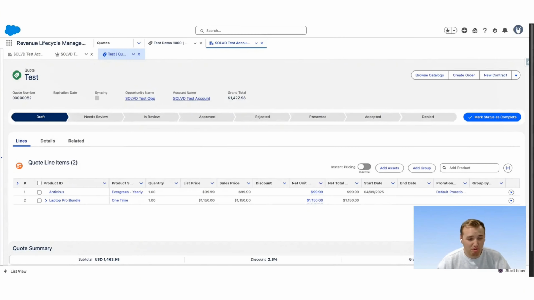Okay, the main area that we're going to be focused on today is the quote line items view on the quote record. This is where a lot of modifications can be made to enhance the experience. We're going to look at individual quote lines, how they can be modified, and also quote summaries.